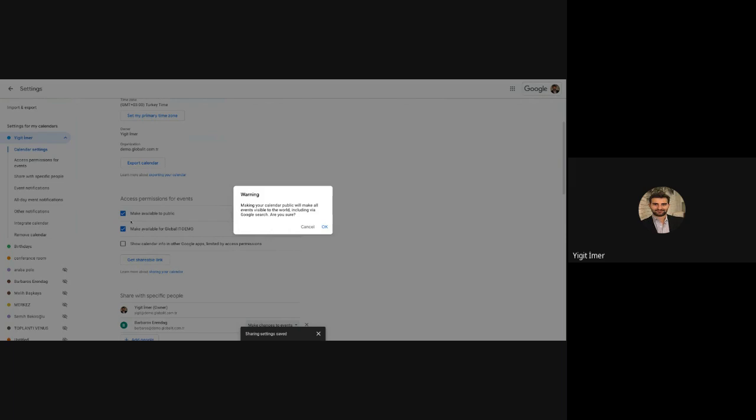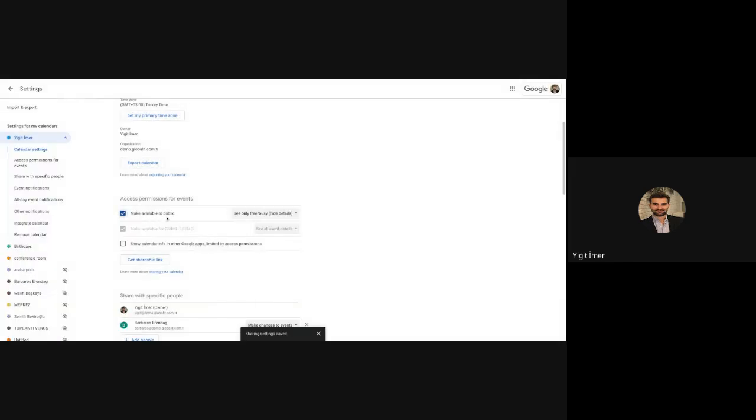When you enable your calendar for the public, the system warns you that your calendar will be public and the events will be visible to the world, including via Google search. Are you sure? If you say okay, it means your account's calendar will be public, and you can also give permission to the public. Now, as you see, some parts are grayed out.